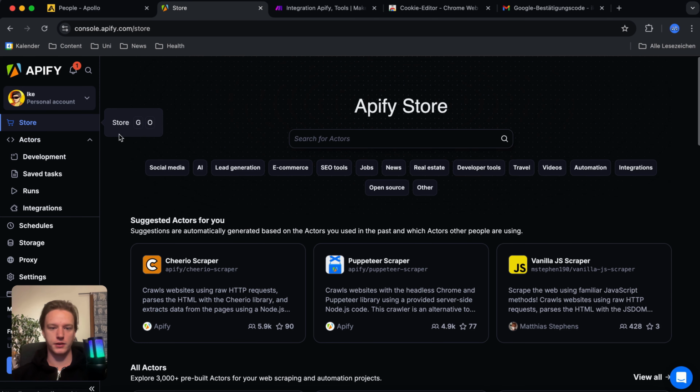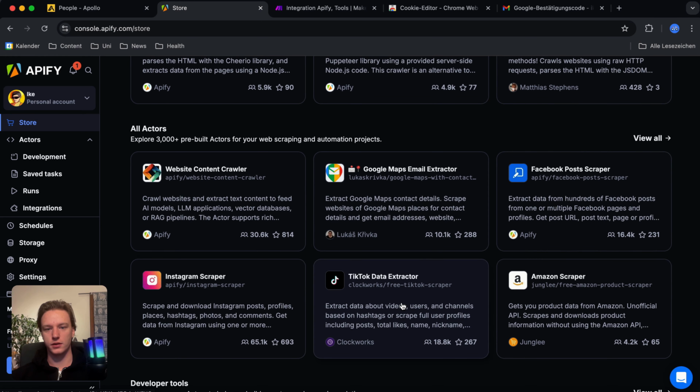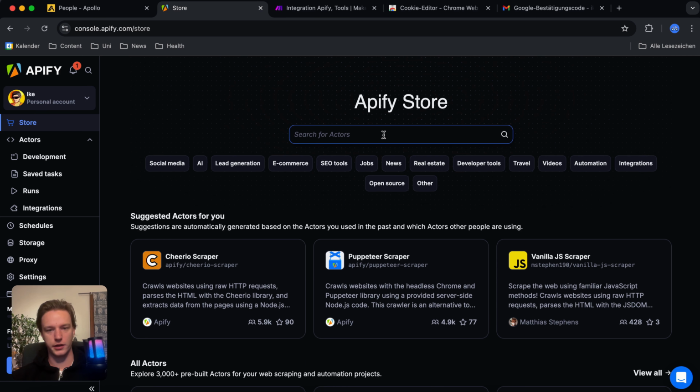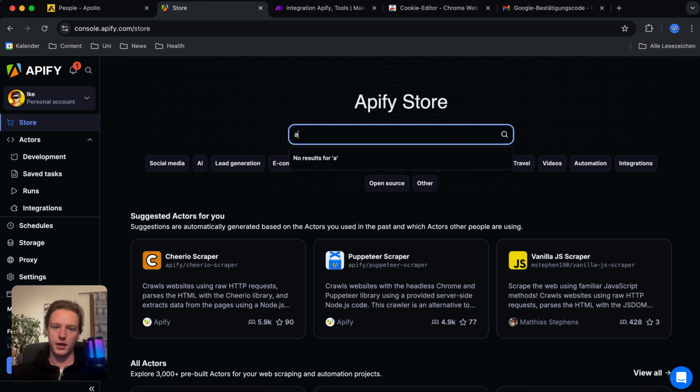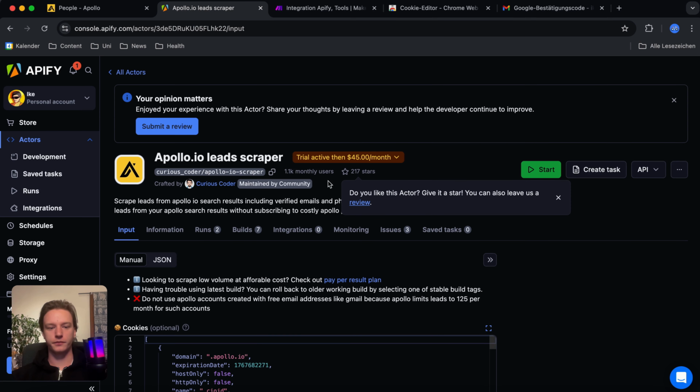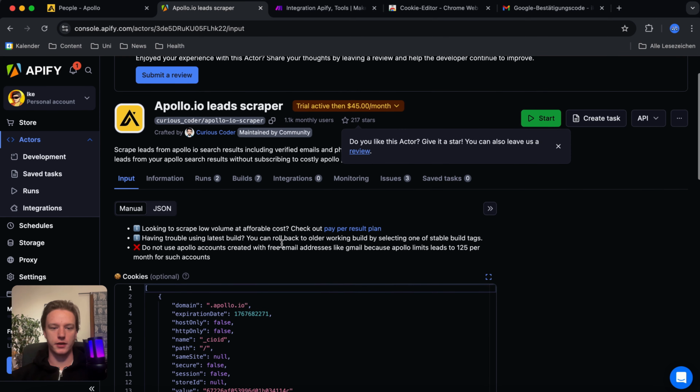Apify is basically a place where you can rent scrapers. You see they have all kinds of stuff. You could extract emails from Google Maps and really cool scrapers. So create an account, head over to the Apify store, and type in Apollo. And we will use this one here. I'll show you exactly how to set it up now.